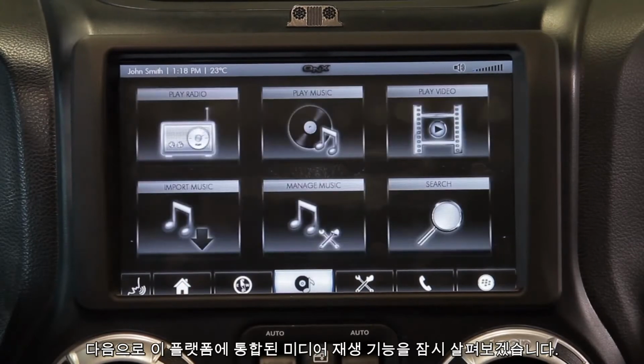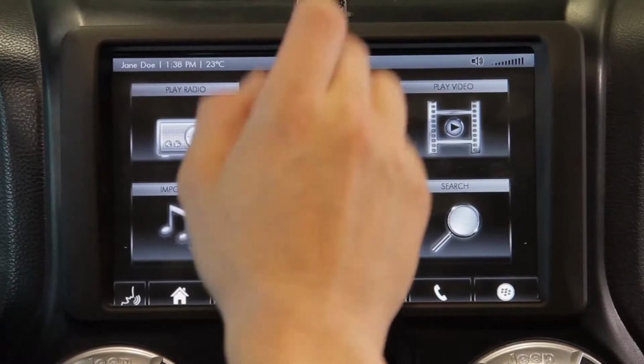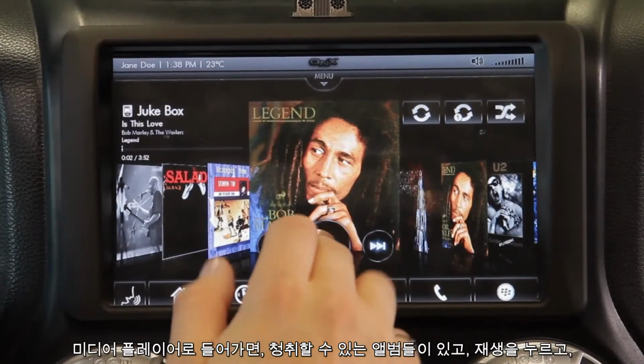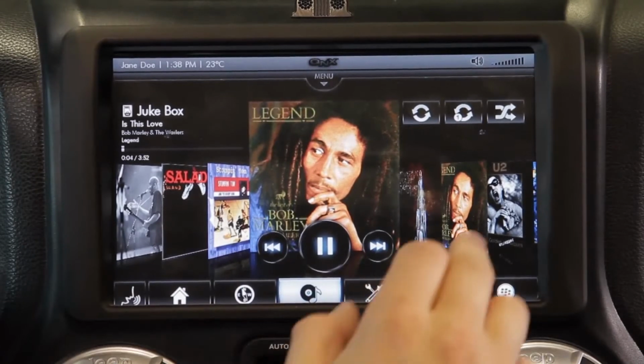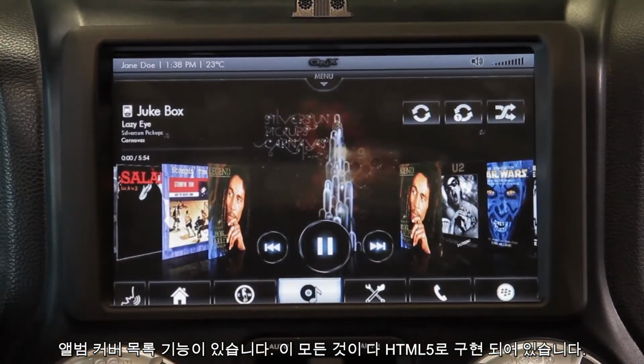All right, so now we're going to take a look at some of the media playback capabilities that we've integrated into the platform. If we go into the media player, we've got a set of albums that we can take a listen to, hit play, and we've implemented a cover flow feature, and this is again done all in HTML5.